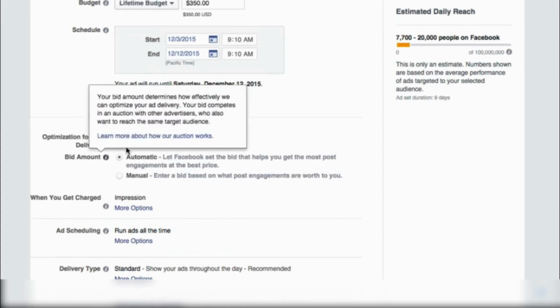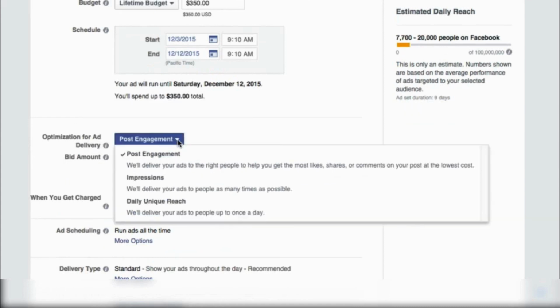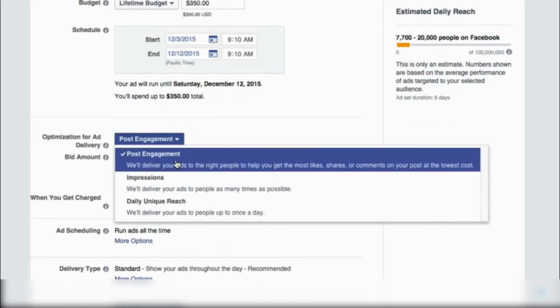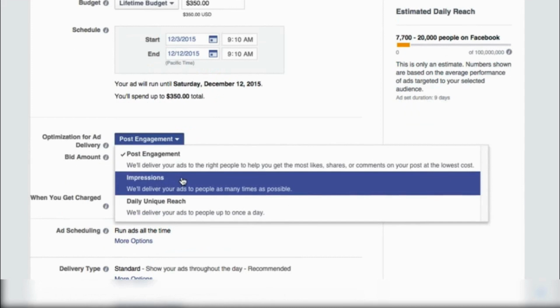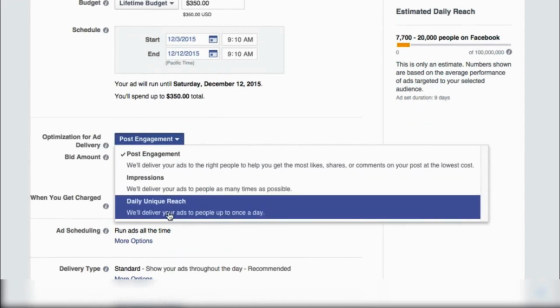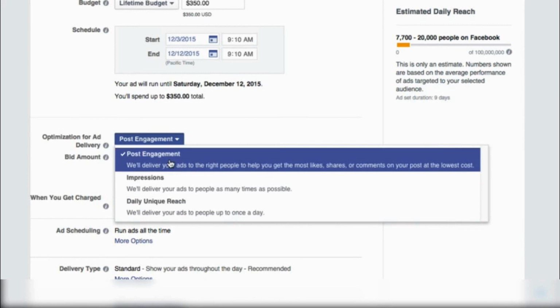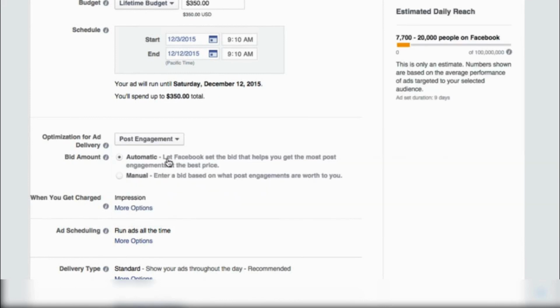Optimization for ad delivery. Now, this is very important. This is going to be dependent on what you want and what type of ad you're running. Do you want post engagement? Do you want just impressions? Do you want to have a huge number of daily unique reaches, which is people who are flipping through their timeline and seeing your ad but not clicking or liking or sharing it? Normally, I go with post engagement. Here's the reason why. Post engagement tells me that I'm going to be paying more for the likes, comments, and shares, but that's what I want when it comes to my ad.